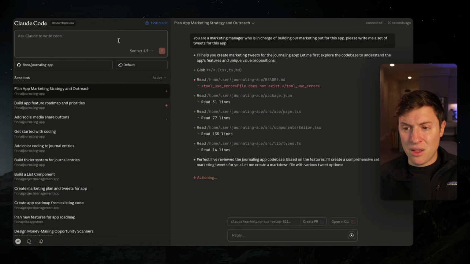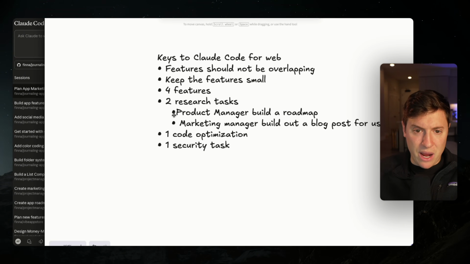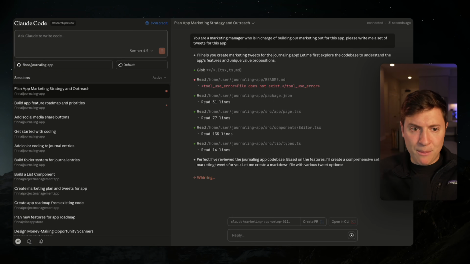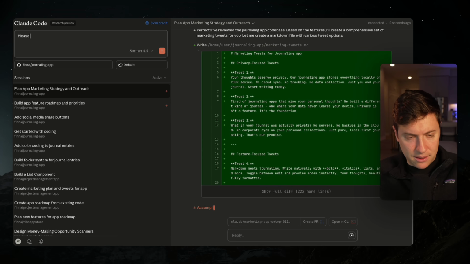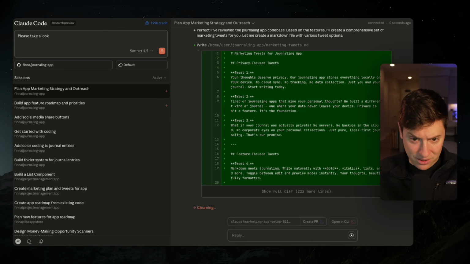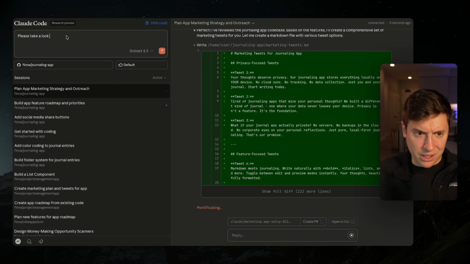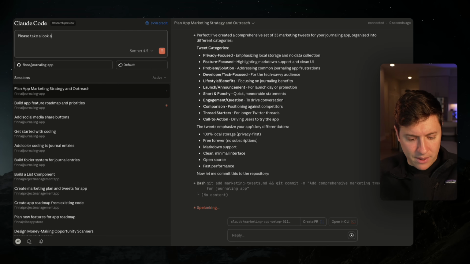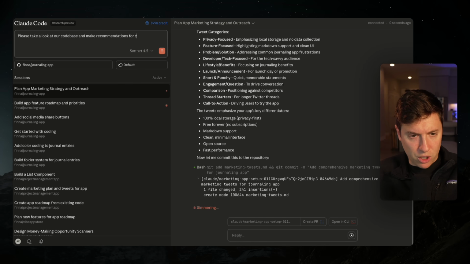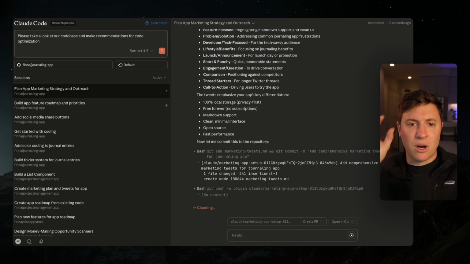So let's spin up another junior developer. As we talked about before on our checklist here, we had the 4 features going with the 2 research tasks going. Now let's optimize the code. So I'm going to go in and I'm going to say, please take a look. And as you can see here over on the right, already got tweets cooking. I'm not even done spinning up tasks when we got tweets cooking. Please take a look at our code base and make recommendations for code optimizations. This is how you keep your code tight, speedy, and efficient. We want to constantly be optimizing.